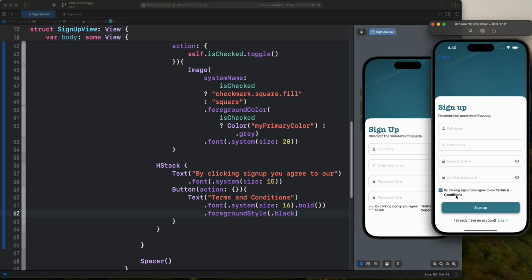So we want to simulate this. And when I was doing my research for this video, I couldn't find the right way to do this. I will put it this way: I couldn't find the right way to do this. So what I did was a little bit tricky. What I ended up doing is I put this inside a VStack.